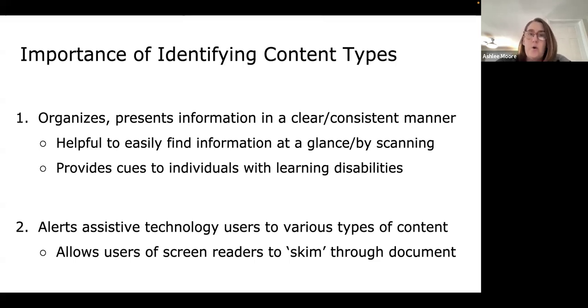In addition, organizing your content type in a digitally accessible manner can also alert assistive technology like screen readers, so everyone can actually quote unquote skim through the document, even if you're not using your eyes, even if you're using a screen reader.